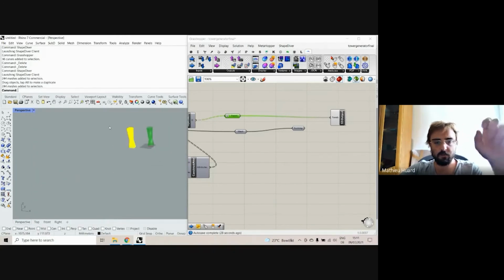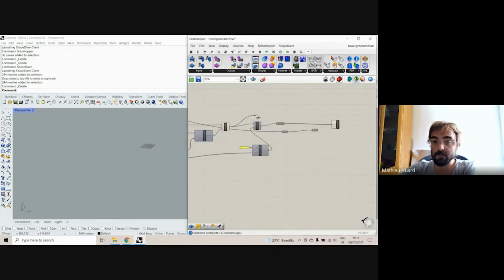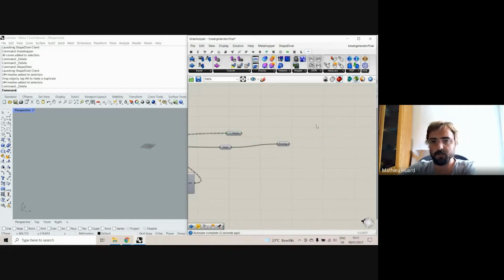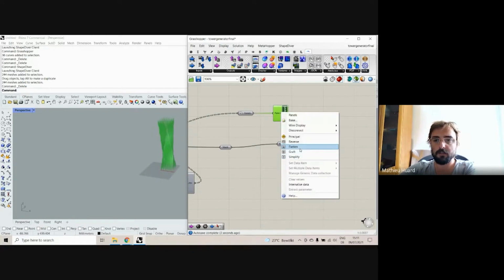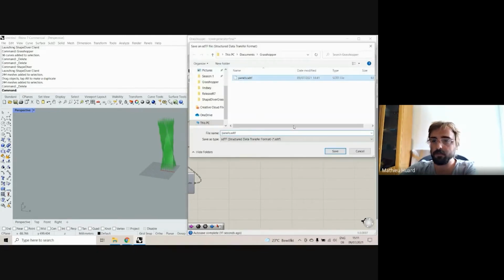okay, so not here. Let me try that. So yesterday it worked. Interestingly, I can't bake from here. Okay, let me try to save the SDTF.